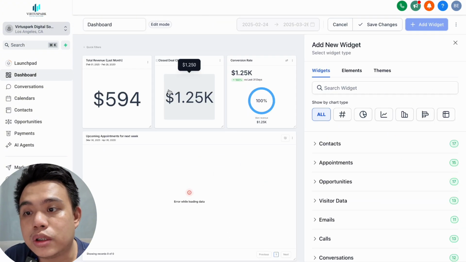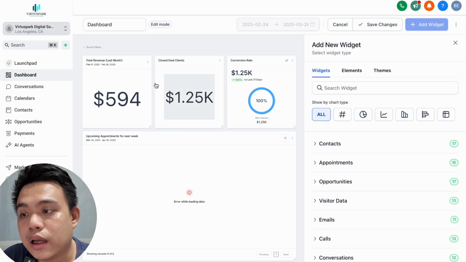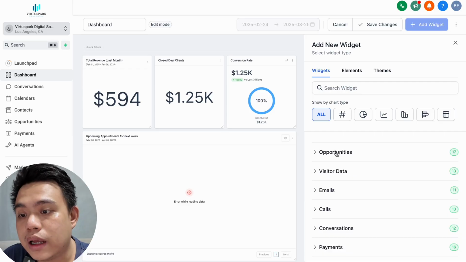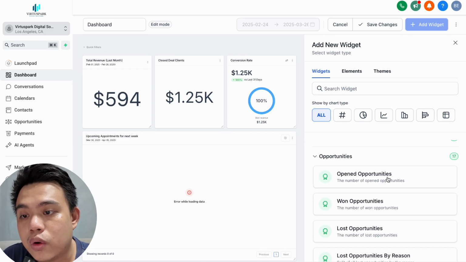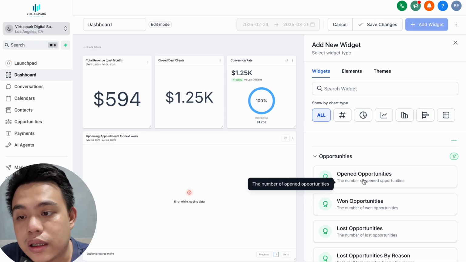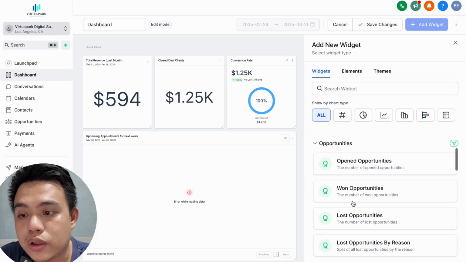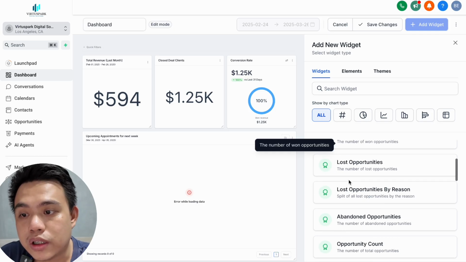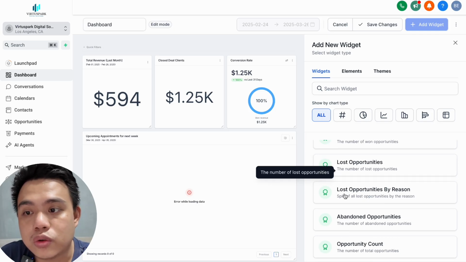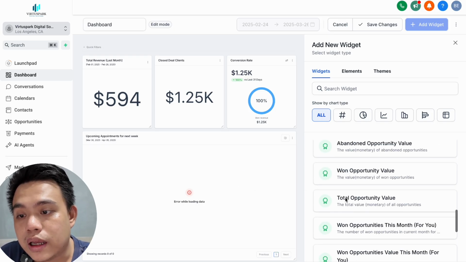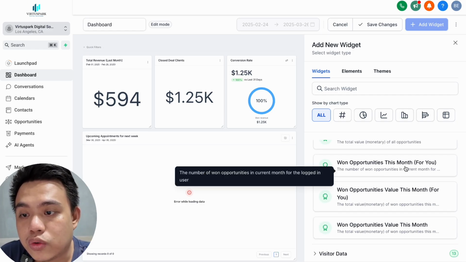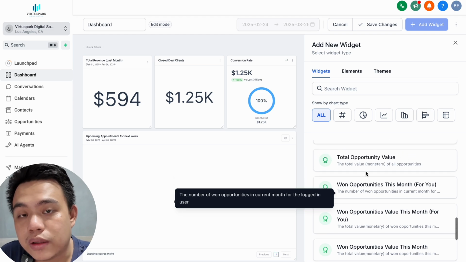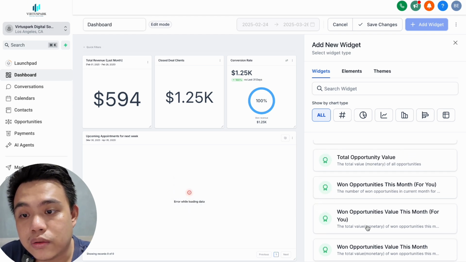Let's try another widget. This time, can you tell me how much exactly you've earned? For that one, what we need is opportunities. Open opportunity means those that are not yet closed deals, still floating. Won opportunity means those that are already closed deals. Lost opportunities are those that are not interested, and many more. You can also do this, for example, won opportunity this month, if you only want this month.